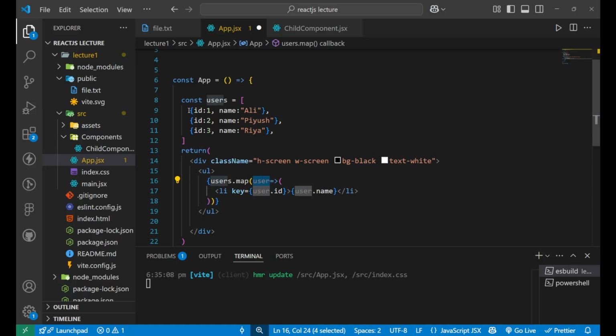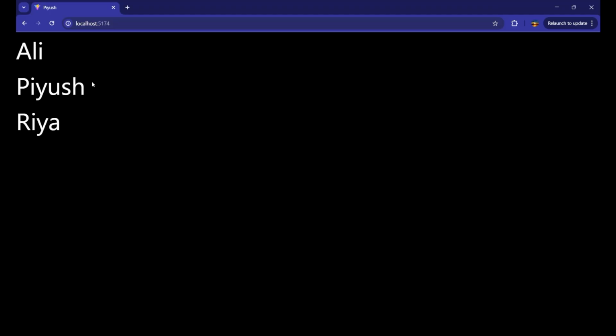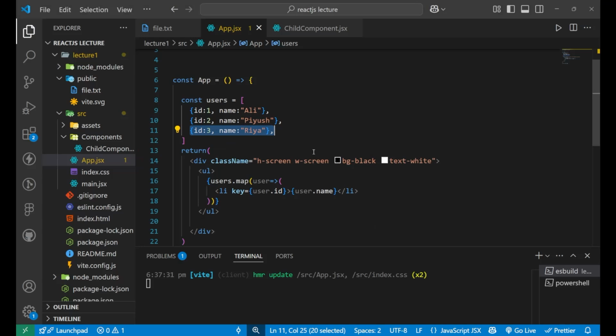So what is this user doing? This user is rendering all these different objects one by one from the list. Now if you go to the website, you can see I'm getting all the names here: Ali, Piyush, Riya, everything. Now you can write any number of objects, it will work the same. You just need to write the code once, and with the help of the map function you can render it the number of times the elements are available inside the list. So this is how we actually use the map function with a list in React.js.